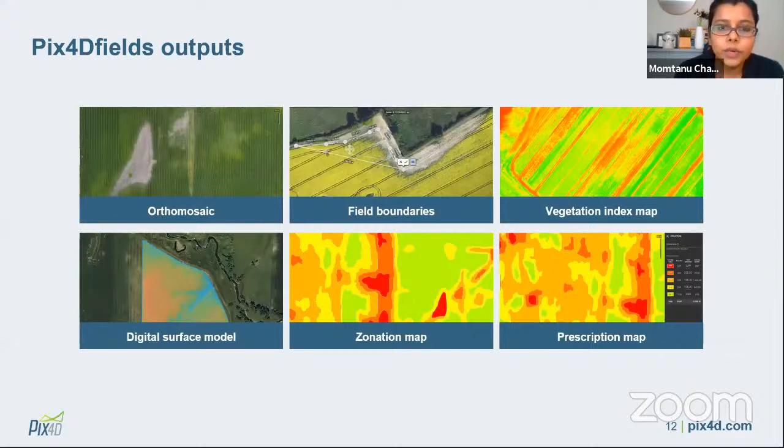And you get field boundaries. You can draw field boundaries, then get vegetation index map, a digital surface model, zonation map, prescription map, about which I'll talk later.